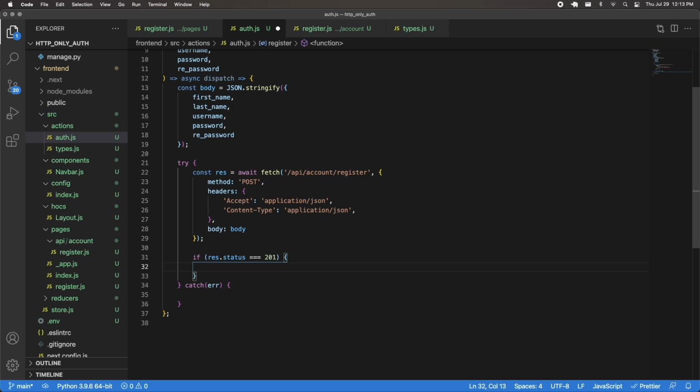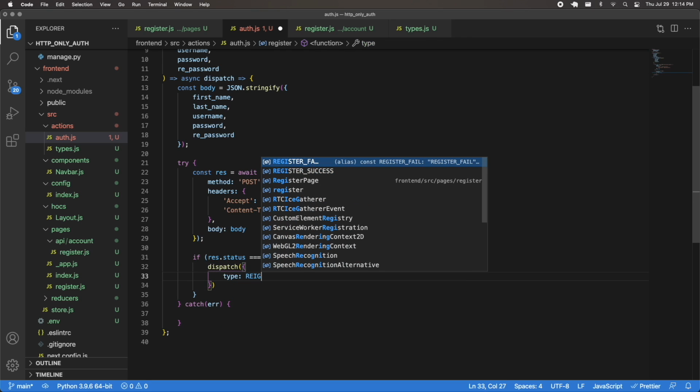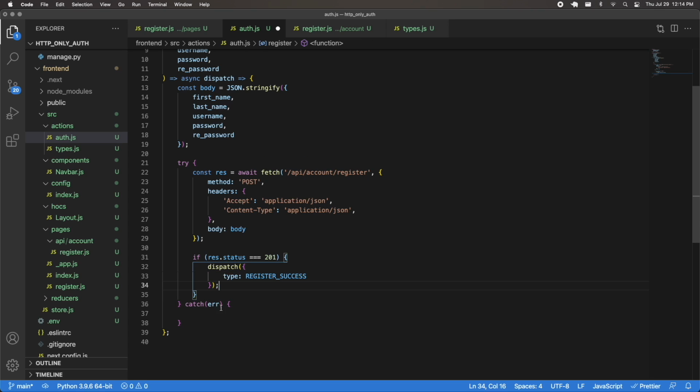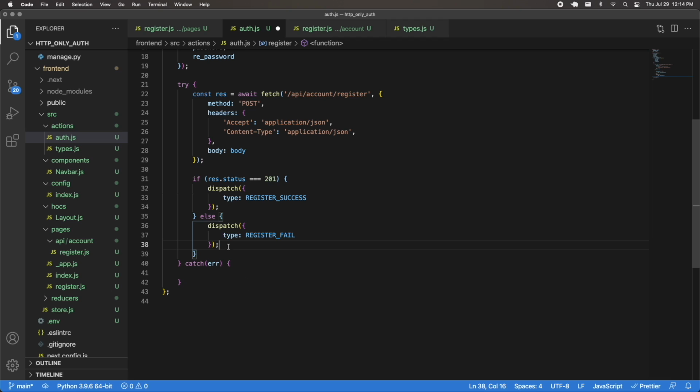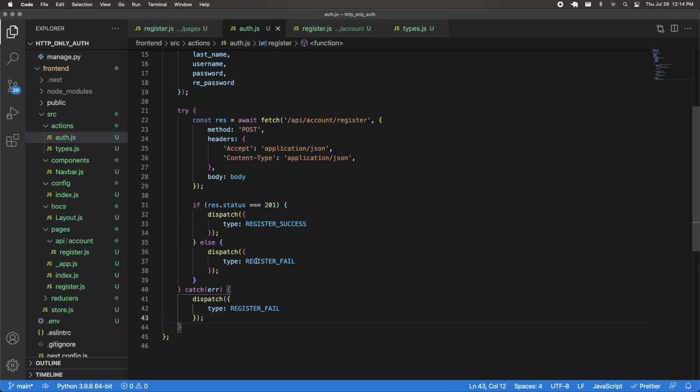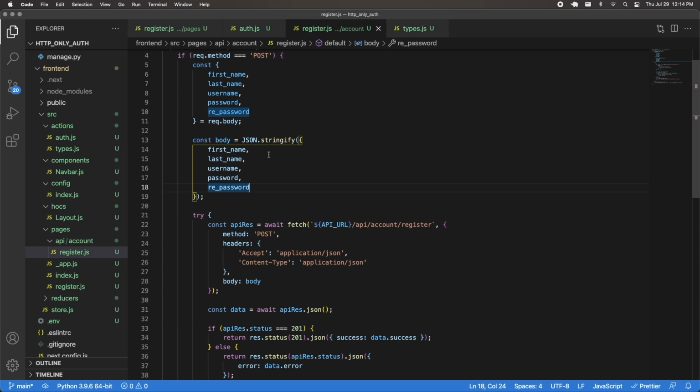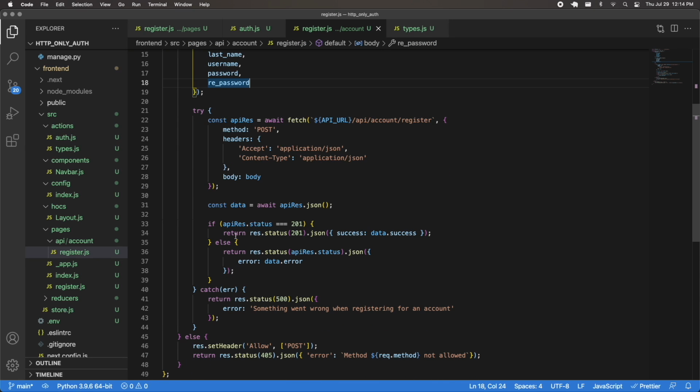If that's the case, then I'm going to dispatch my success case. I'm going to dispatch a type of register success. And then in the case where this isn't the case, I'm going to dispatch the fail case. So I'm going to dispatch register fail instead. And then I'm going to do the same thing inside of my catch. So I'm going to go ahead and save that. So this 201 is going to come from here, the Next.js API. That's going to come from this return, the response.status of 201.